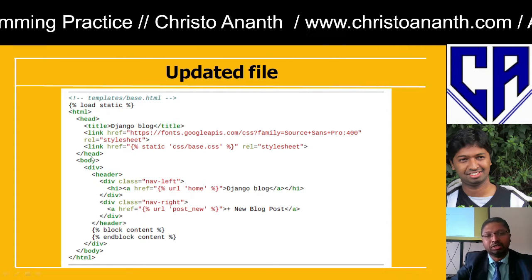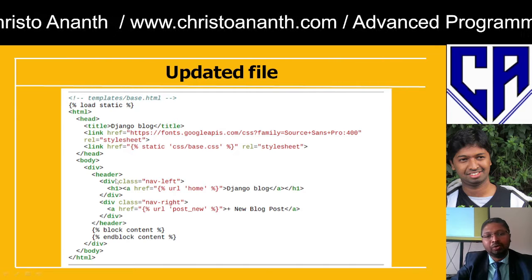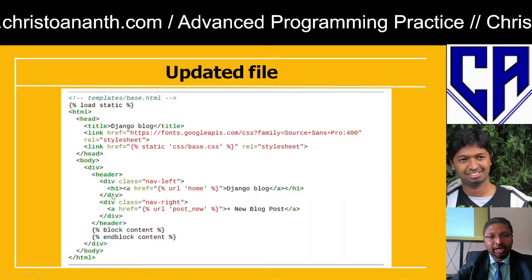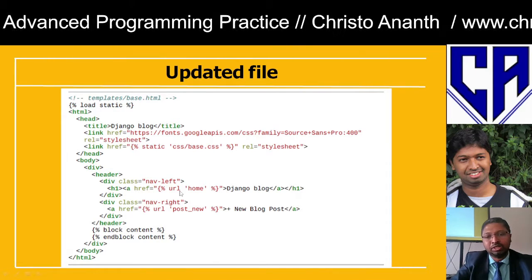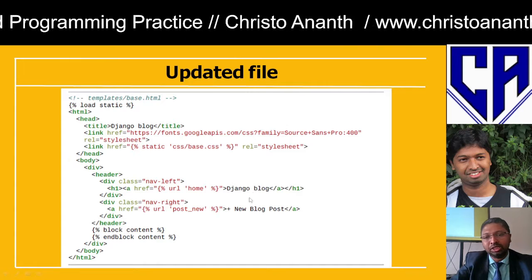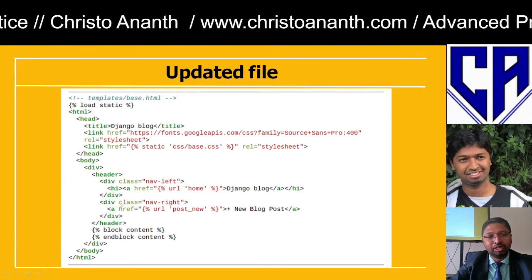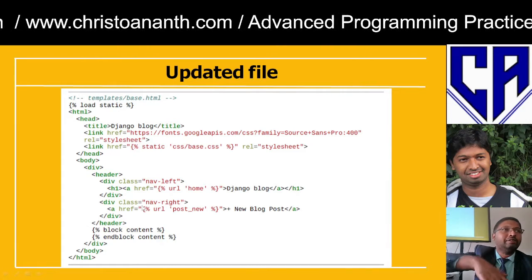Then you close the head and start the body. Now you have a div tag, the header, with a class that navigates to the left. Then h1 is the higher level of heading. You have an href equal to the URL home, which is nothing but the Django blog, and you close the h1 tag. You close the div tag, the first div tag. Then you go for the div class. Now you have already navigated to the left.